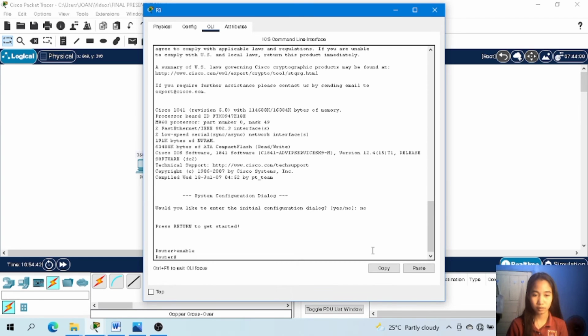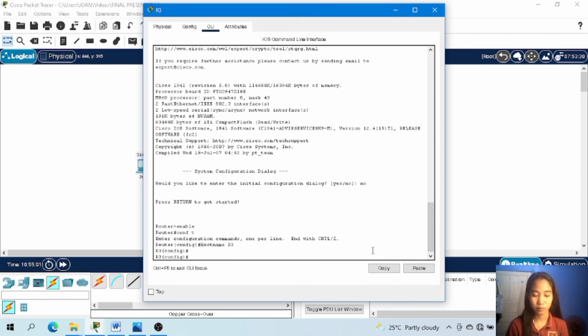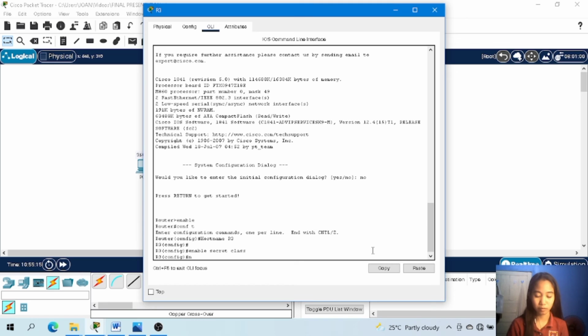Enable. conft, shortcut for configuration terminal. And then hostname R3. Hostname R3. Then no. Sorry. It's enable secret class. Then next, the no IP domain lookup.